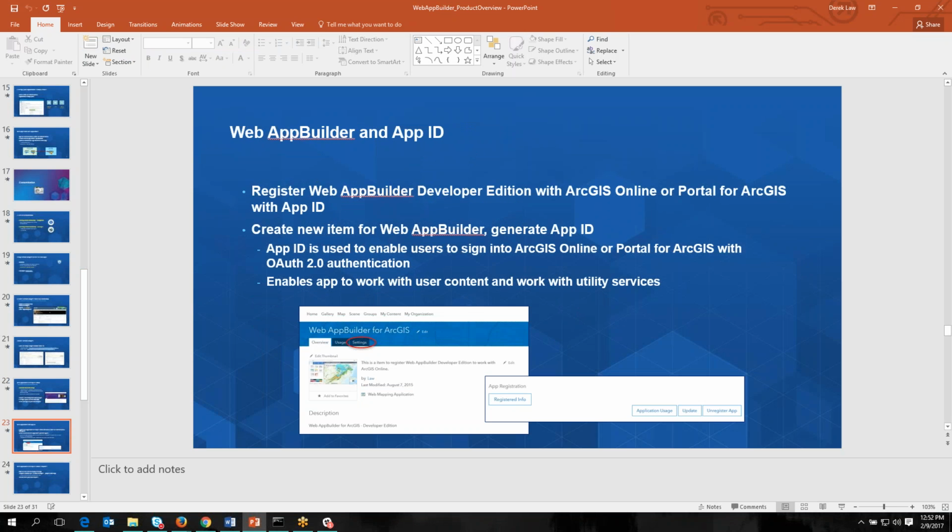Okay, so I'm going to try to go through these quickly. This slide basically says when you first set up Developer Edition, you want to make sure you register it with ArcGIS Online. We have a doc for that.